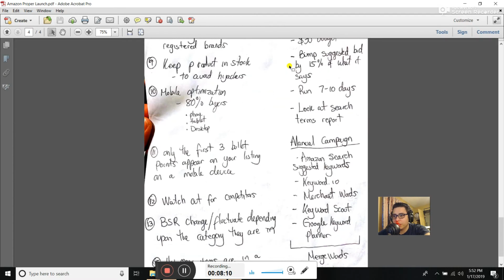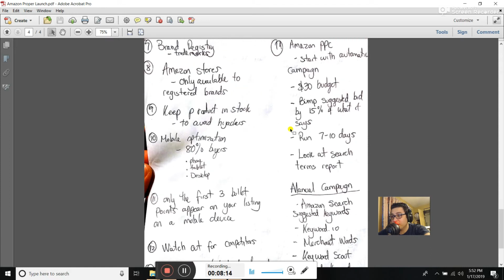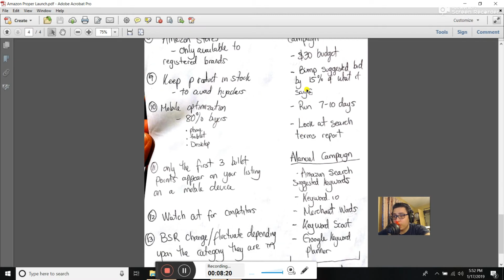So, I actually skipped. That was number 15. So number 14. Okay, let's say this one is 15. Amazon PPC. You start with automatic campaigns. You always want to start out with a $30 budget. You want to bump suggested bids by 15% of what it says.